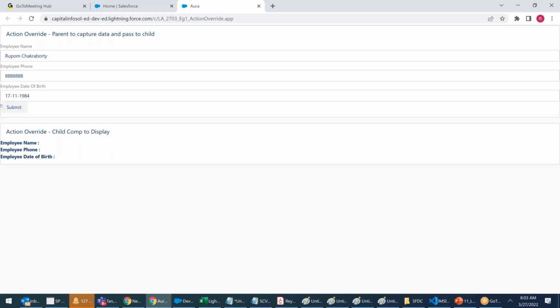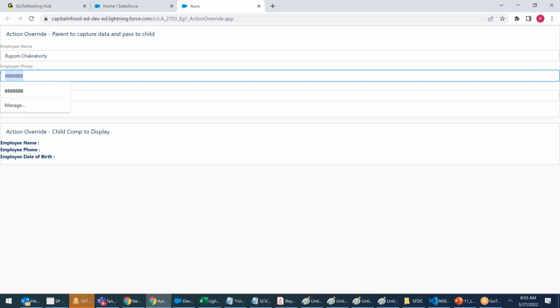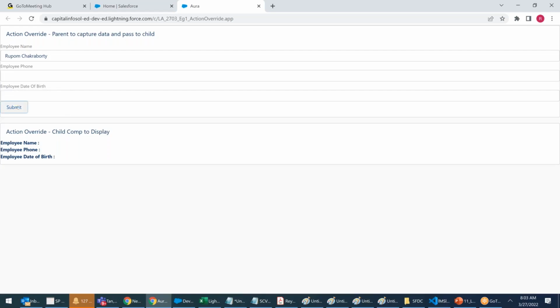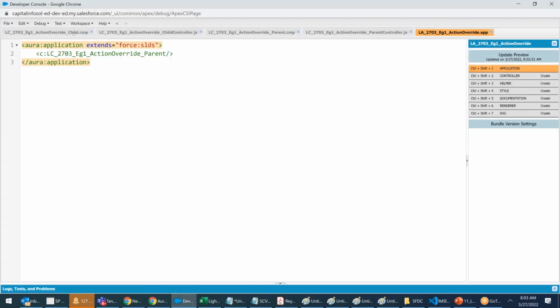What happened? When I click submit, nothing is happening. This data has to go here; immediately it has to display. Let's remove this state. Submit. Nothing is happening. Remove this phone. Submit. Nothing is happening. Did we make some mistake? Let's have a look from the starting.